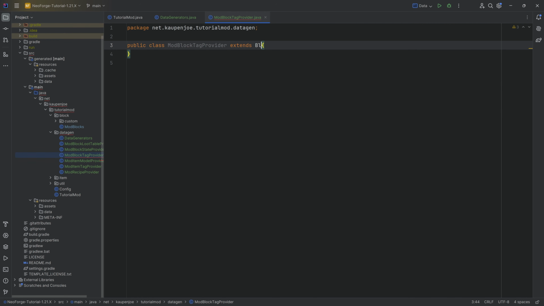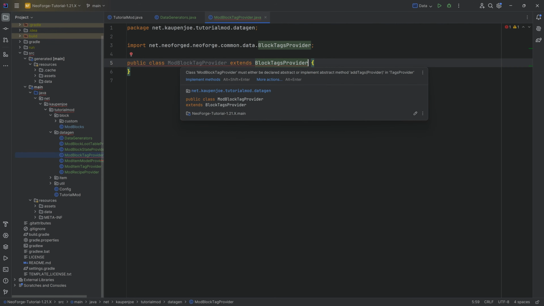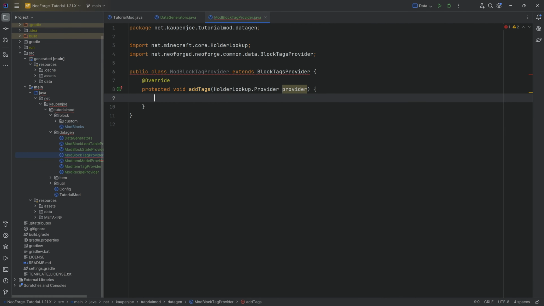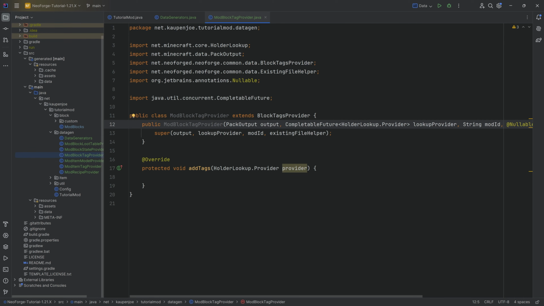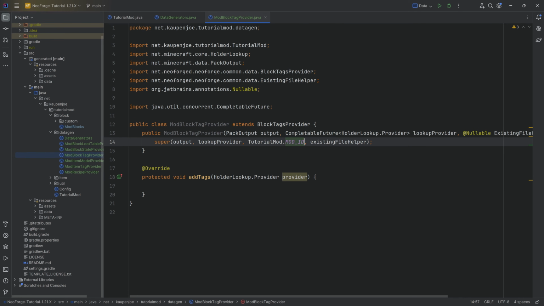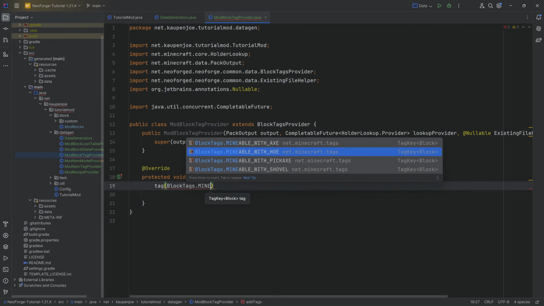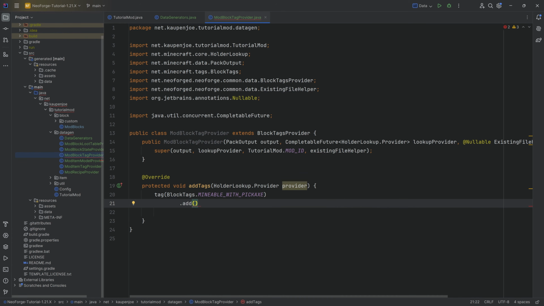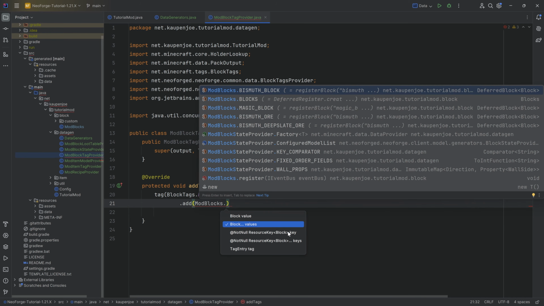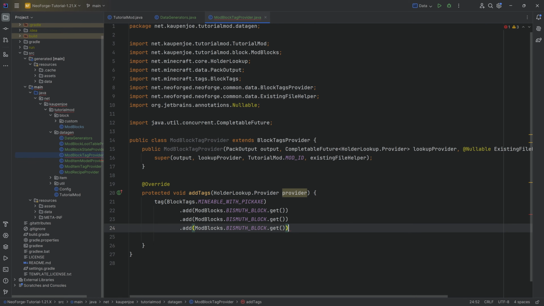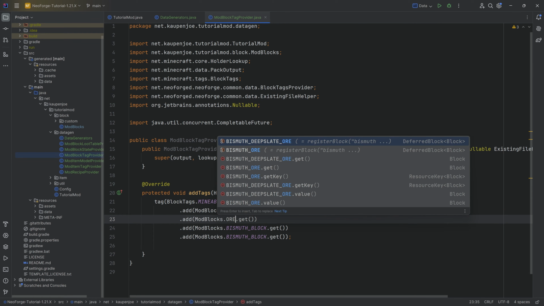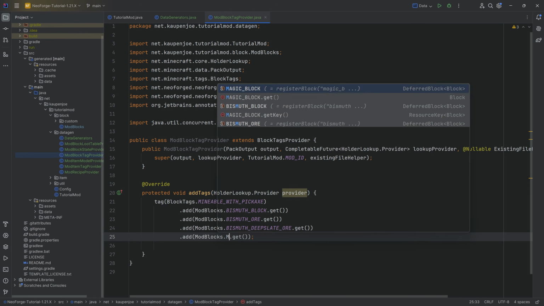This will extend the BlockTagsProvider. In this case, hovering over this, implementing the addTags method. Hover over this again, create constructor matching super. And here, what we want to do is once again, get rid of the mod ID right here and just change it to TutorialMod.MOD_ID. And we actually have some tags to add, and those are going to be the, well, we call the tag method and then say BlockTags dot, and this is going to be the MINEABLE_WITH_PICKAXE over here. We can then call the add method as often as we need, ModBlocks.BISMUTH_BLOCK.get, and then just call this a couple more times over here for the ore block, then for the deepslate ore block, and for the magic block, let's say.